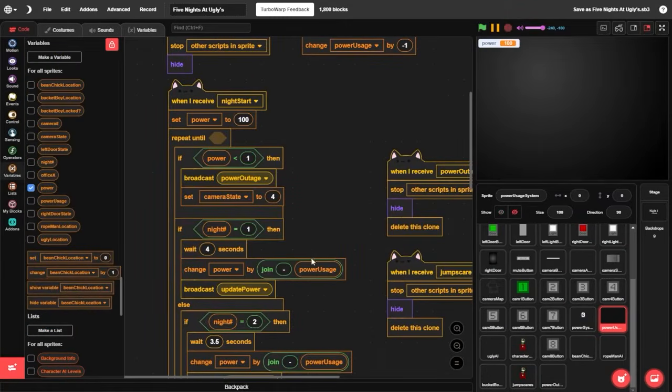Inside of the power usage system, right above this repeat until, just throw in a set power to 100.